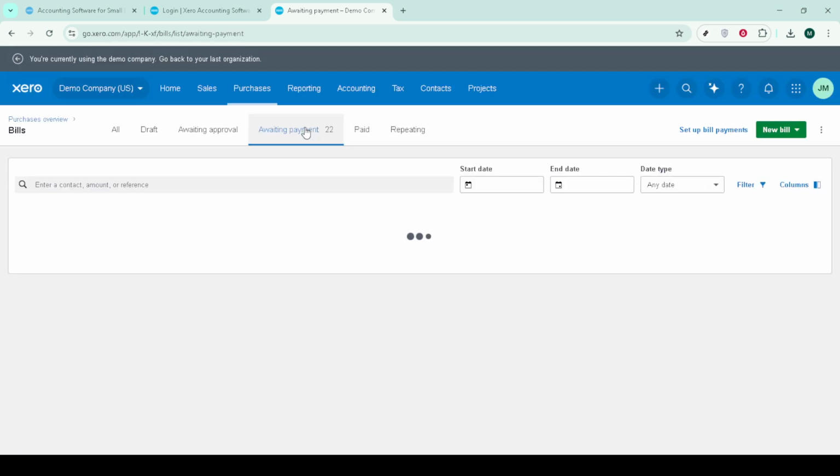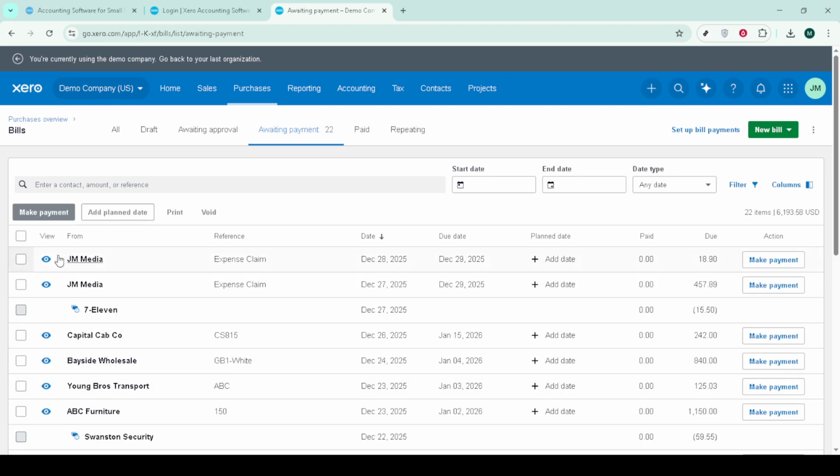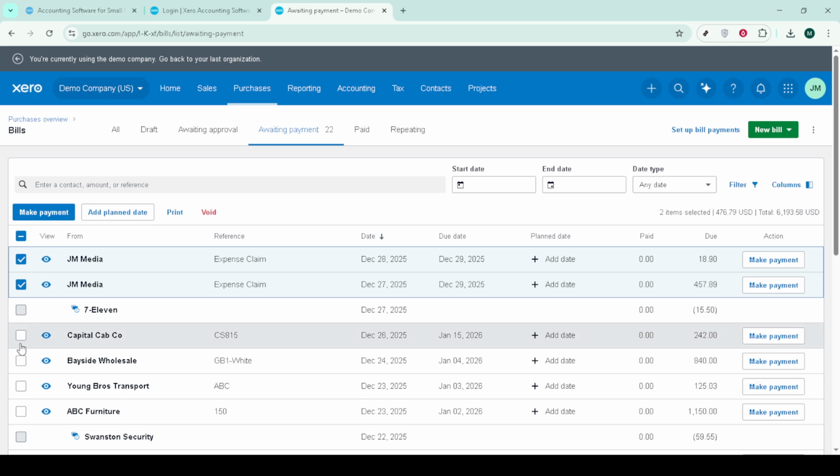Select the checkboxes beside each bill you want to include in the batch. You can choose bills from different suppliers at the same time, and you can include full or partial payments depending on what needs to be settled today. Take a quick moment to scan due dates and amounts so you don't miss anything important.